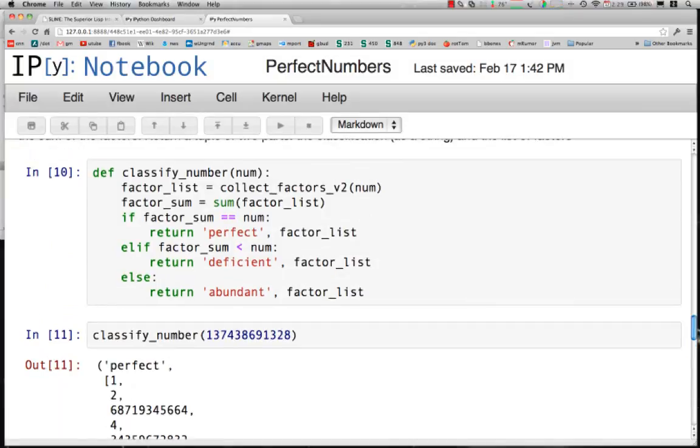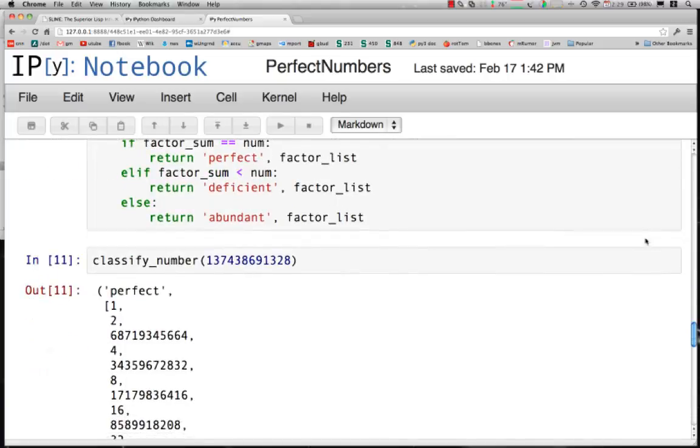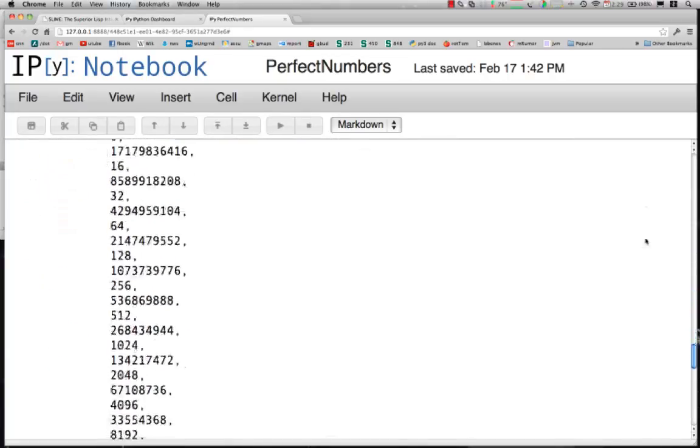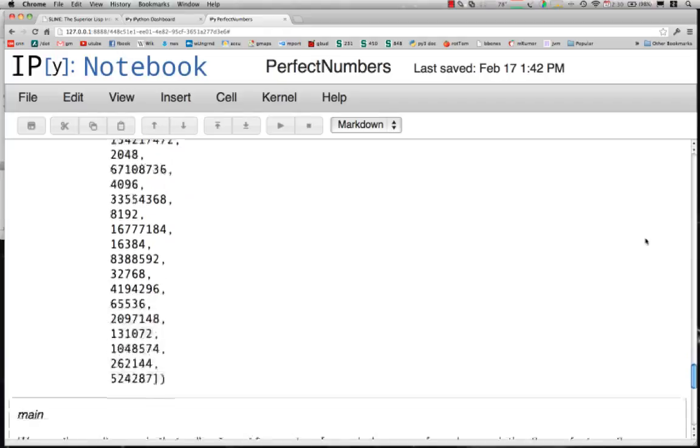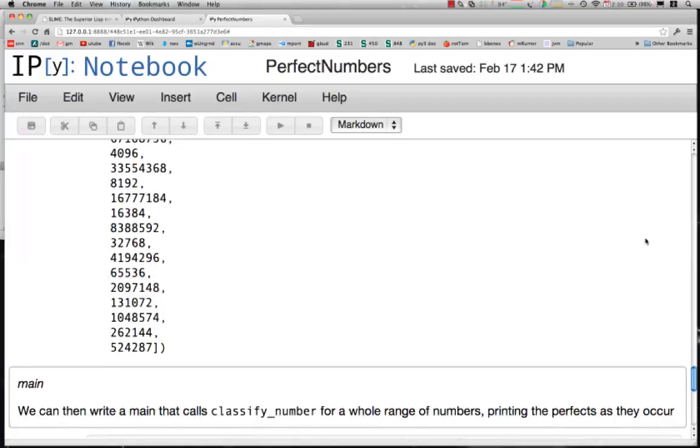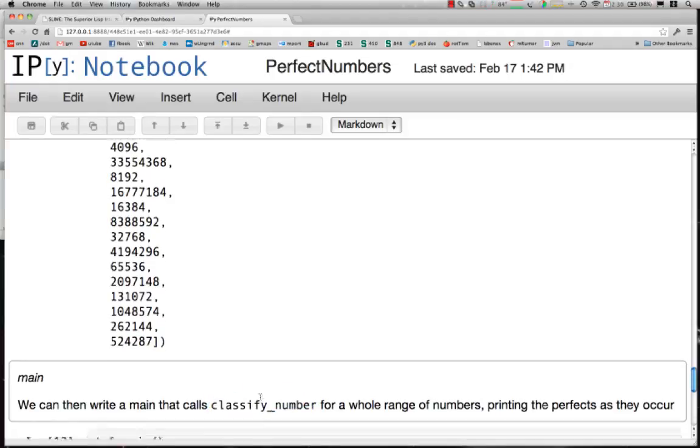Now that we have a classify number function that can return all the factors like we just did for a pretty large number, it would be great if we could search through a whole range of integers looking to see if we can find perfect numbers, because perfect numbers, as it turns out, are kind of rare. So we would like to see how quickly we can find a perfect number. We'll use the classify number function that we just wrote to search for perfect numbers.